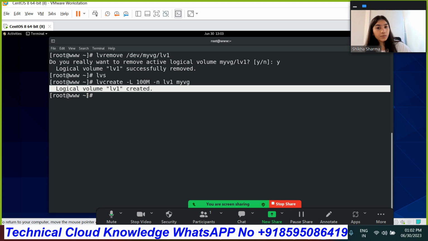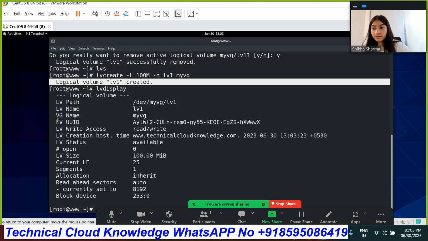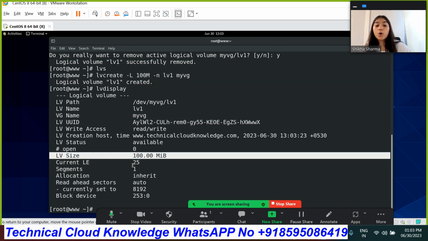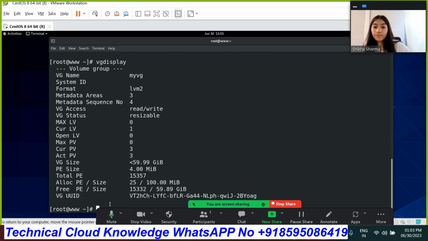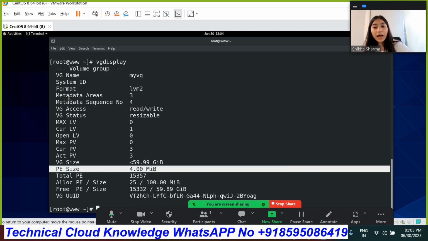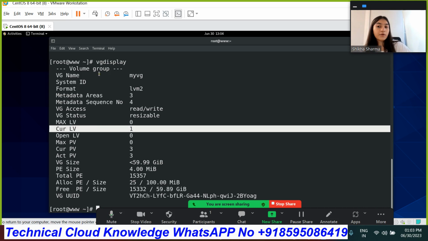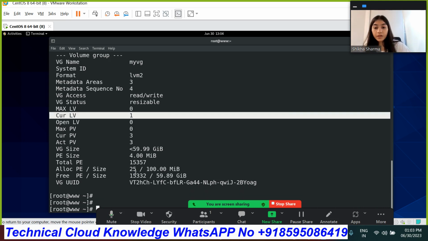To understand this in a better way, you need to execute the command lvdisplay. When you execute the lvdisplay command, as you can see, your LV size is 100 MB and the current total boxes under your LV is 25. And the single LE size is 4 MB, as we discussed earlier. To check it, you can execute the command vgdisplay. Here you will see that PE size is equal to 4 MB, and you have created a single LV from your VG. That's how the process goes on.